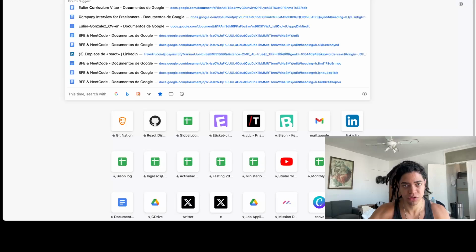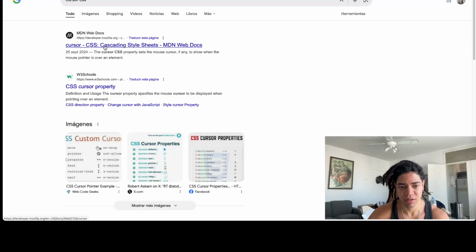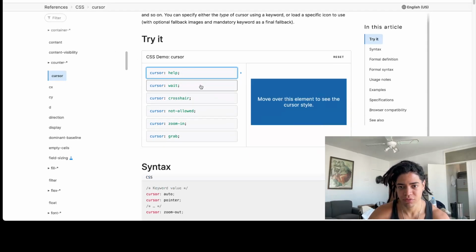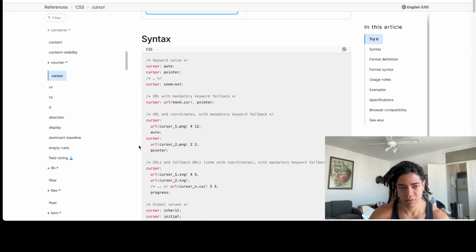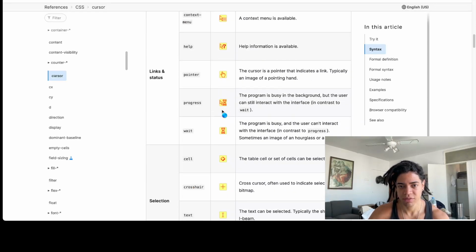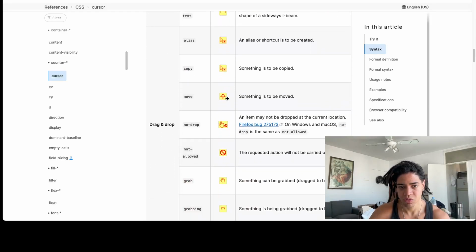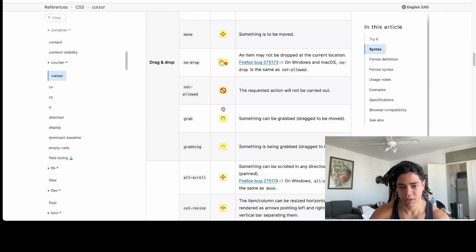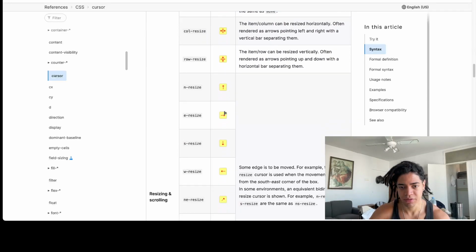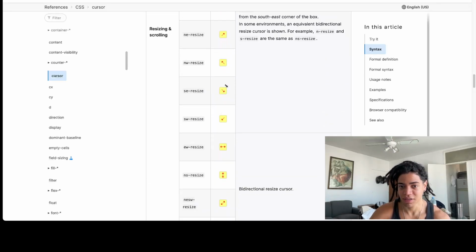Interesting. I think cursor, the CSS property here, allows us to do that. Does that help us with drag and drop? Exactly. Help, crosshair, not-allowed, zoom-in, grab, and this is just to describe the most common ones. General, link, status, cell, text, alias, copy, move, drag and drop, resize, resizing, scroll. That's beautiful. That's beautiful.